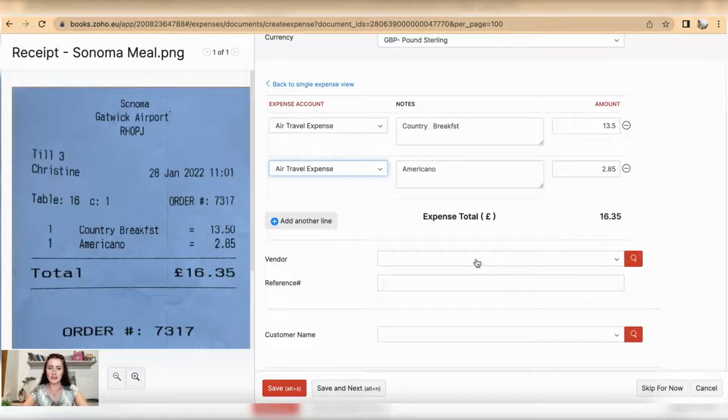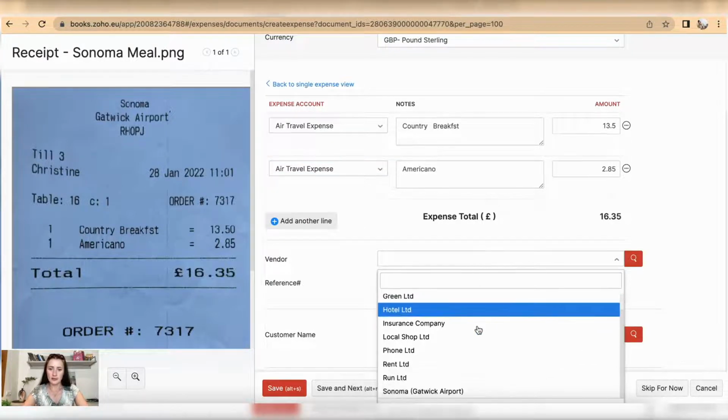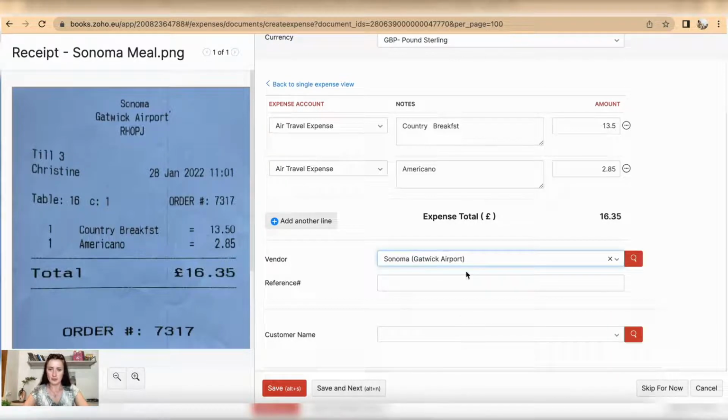So now we need to add a vendor. So I will select my Sonoma Gatwick Airport. Reference should be a supplier reference, but in my case, I have order 7317. Okay. If I need to recharge to customer, click there. Now I can save and next. I can skip for now, so it will not be posted, or I can also cancel. So in my case, I will save.